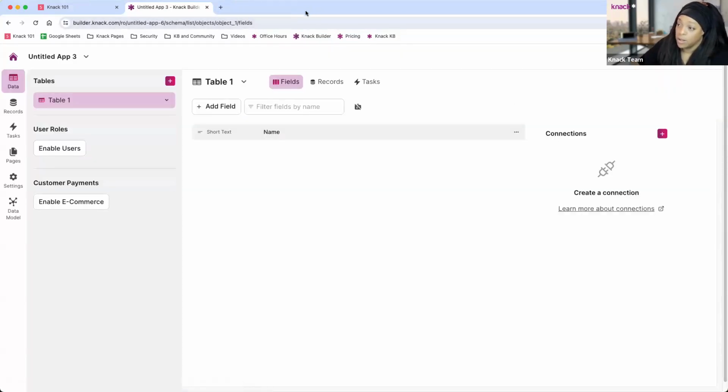Now, by default, Knack will add a table for you. You'll see that your app is labeled Untitled App 3. There are all kinds of ways to update this information, and that's what we're going to walk through now. So we're going to build out a directory for us to manage our companies and the contacts related to that company. So one of the first things we're going to do is build out a table that's going to allow us to capture all of our company information.